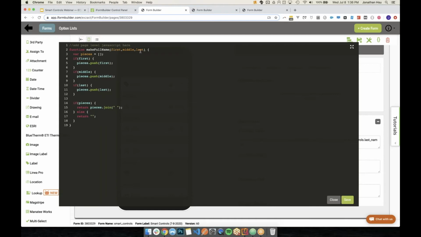And then inside of my parentheses, I have my inputs. So I'm going to require 3 fields, first, middle, and last. And then the 4th thing I wanted to highlight was this curly brace. This is paired with this closing curly brace. And those are just going to define the start and end of our function. So these are like the container or like the boundaries.